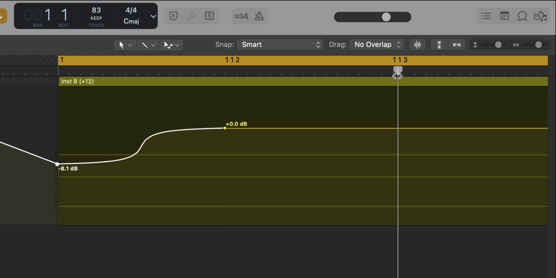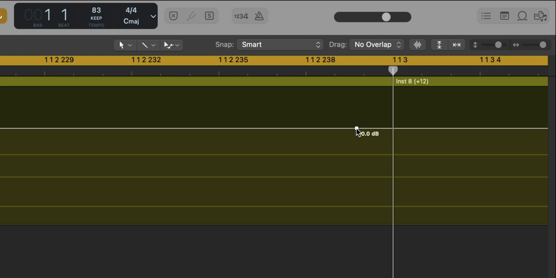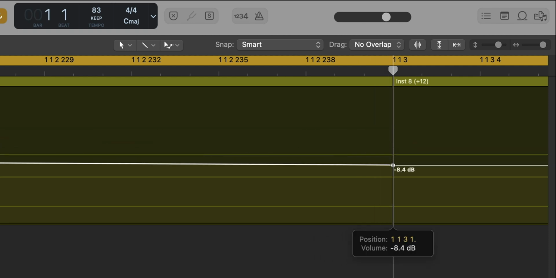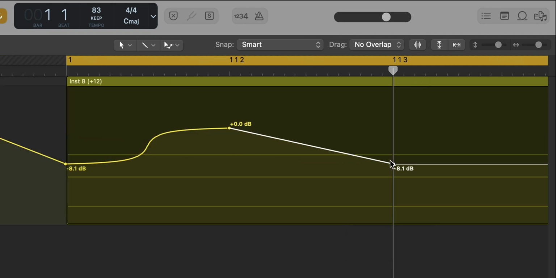Next, we're going to drag our playhead to the next beat. Put a dot in, make sure that we are lined up because we want this to be on the grid. And I'm going to bring this down as well to about -8. And once again, we're going to add the same curve, but we're going to reverse it. So it's going to have this nice little arc shape like that.